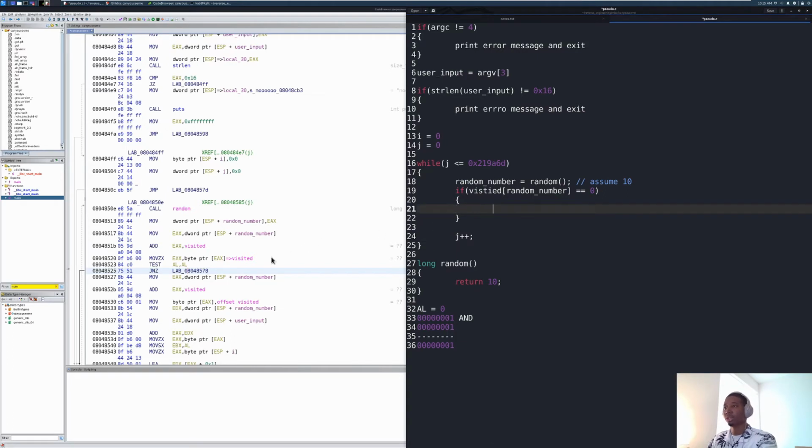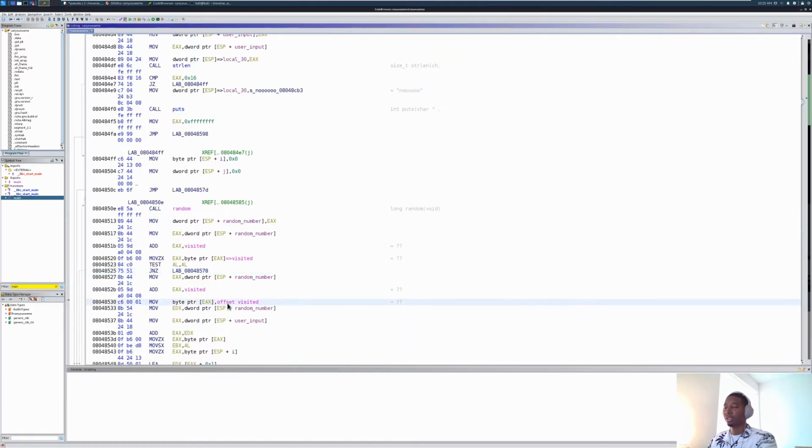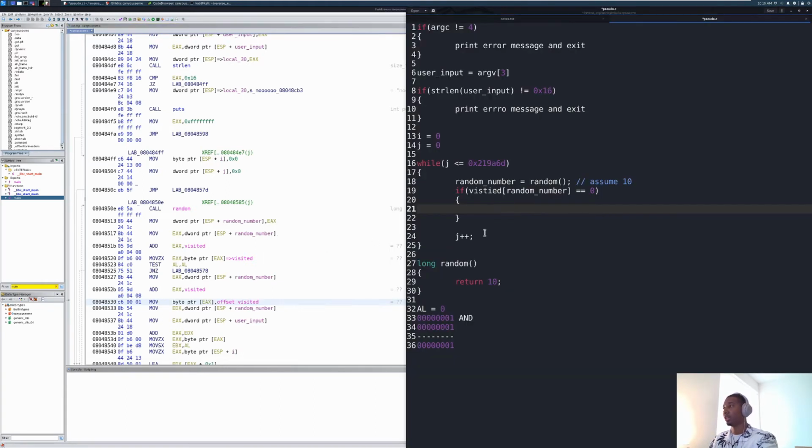All right, so let's see what it's doing here. We get random number, put that into the EDX register, and then we get visited sub random number again. This is a little bit confusing. I don't know why Ghidra is displaying it like this, but if you press Ctrl-Shift-G on your keyboard, it's going to allow you to actually patch the instruction. We're not going to patch it here, but it's going to show us what that instruction should be. So we see here it's going to put 1 into the value of visited sub random number, so essentially visited sub random number equals 1.